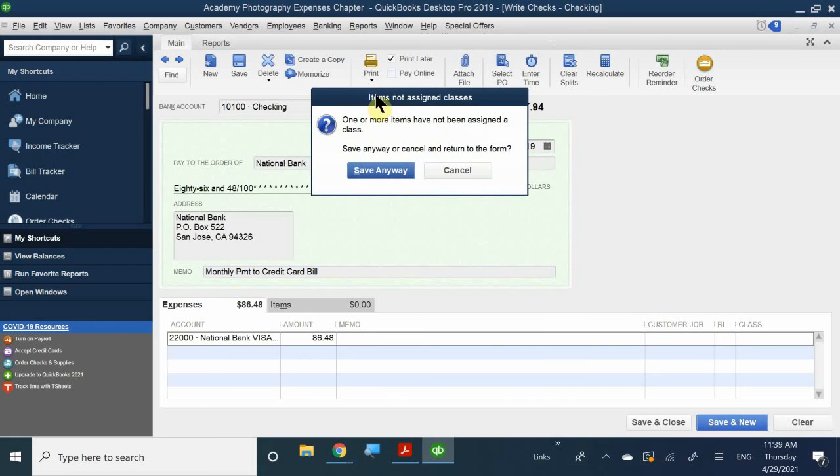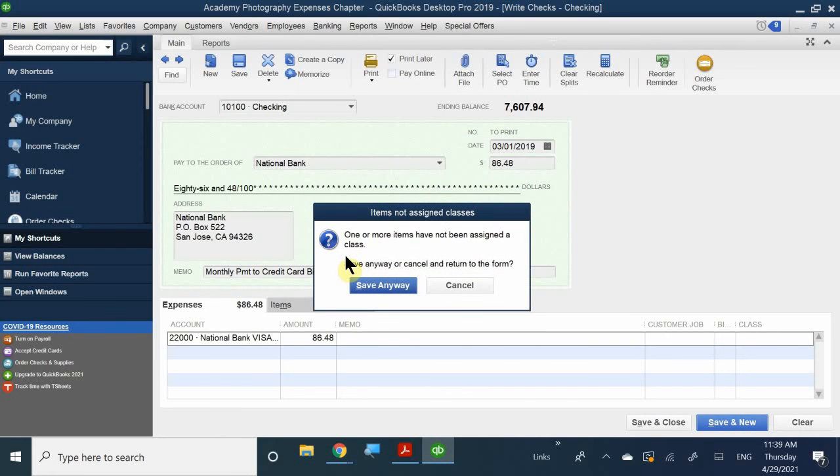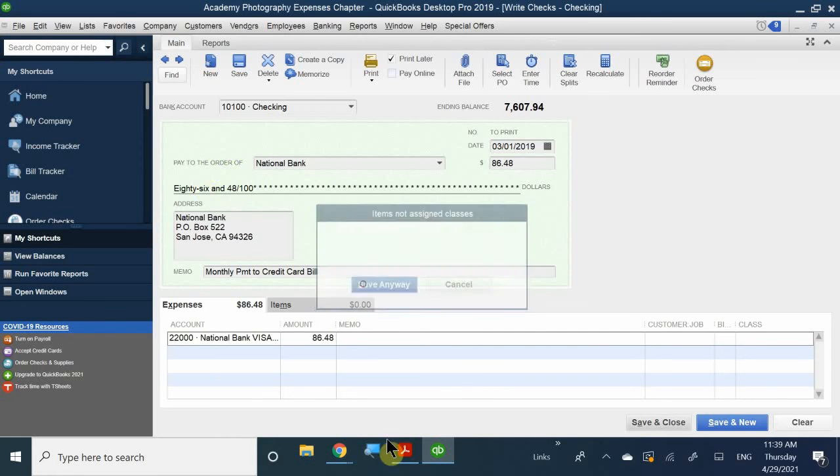Then you're going to get this error message that says, hey, I hope you know when you're assigning this, there is no class. And of course, like I've mentioned before, you're just paying off your bill. You're paying off your credit card. You don't need to assign this to anybody. So we're going to go ahead and click Save anyways.